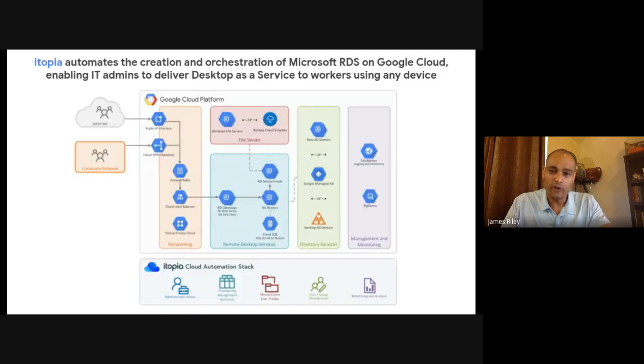So before we go into a demo, I just want to touch on what it is that we're actually deploying within your Google project. Itopia, again, I want to make clear, we take care of the heavy burden and the heavy lifting of deploying the topology and the architecture that you see here today. And so I would like to introduce our customer engineer, Rob Wagner, who will walk you through some of the details that happen within the topology that you see here.